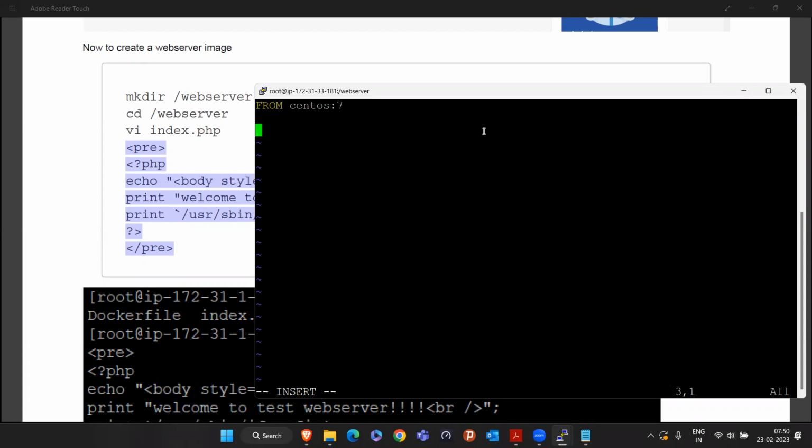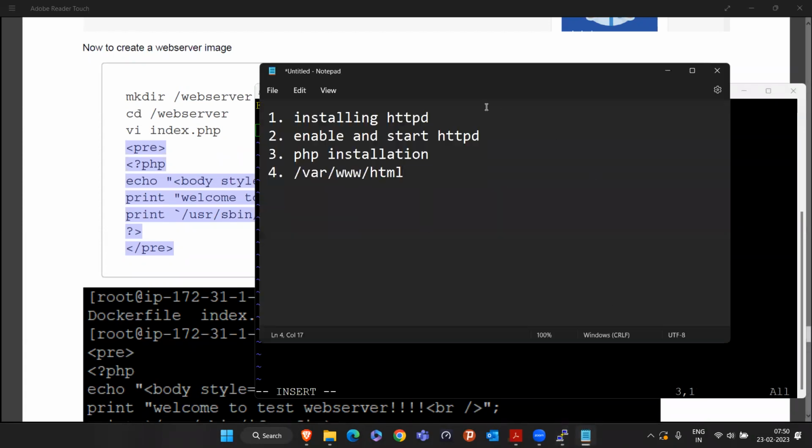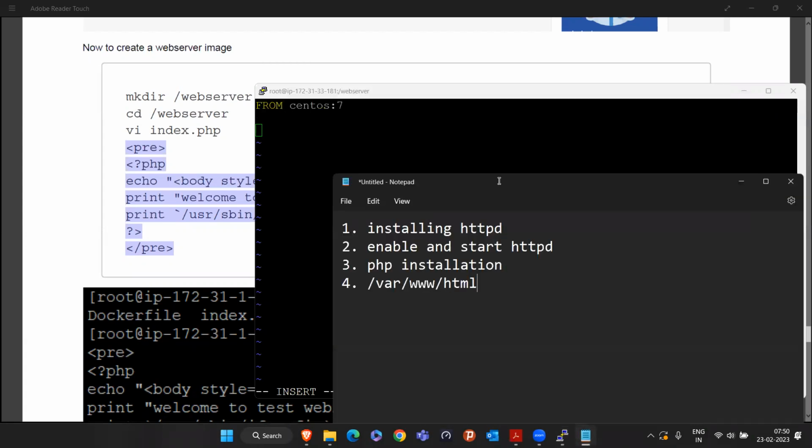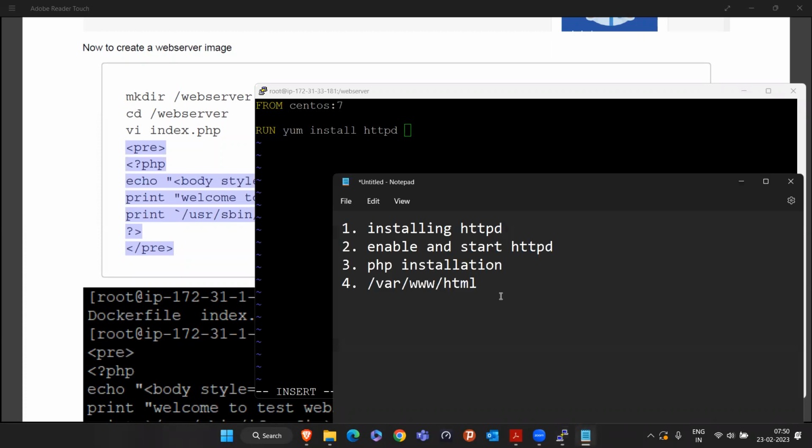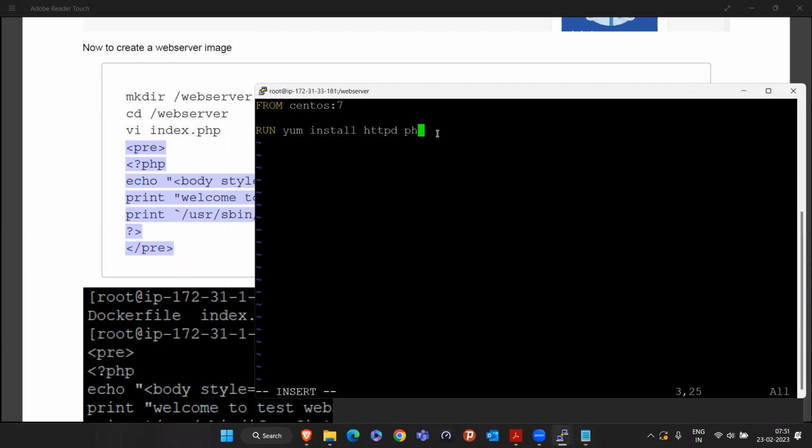Now we have to write something. Whatever steps you mentioned in the start, we have to do. I have to install the HTTPD software, so I'll simply write RUN yum install httpd, and we'll have to install one more software here. After HTTPD, we have to install PHP also. So let's write PHP here also.